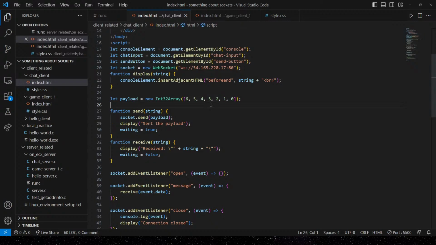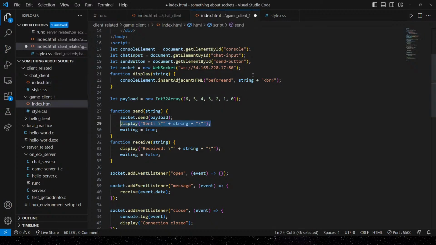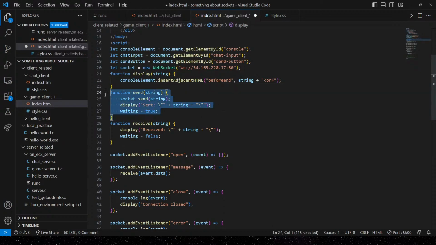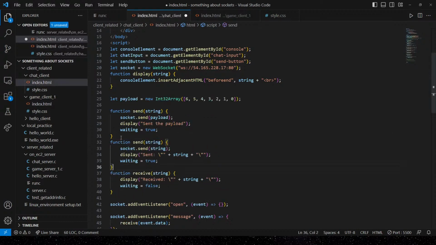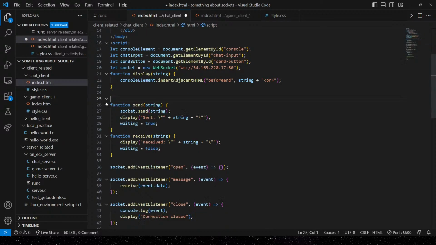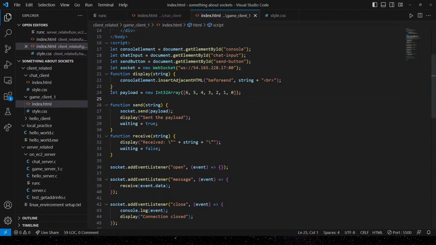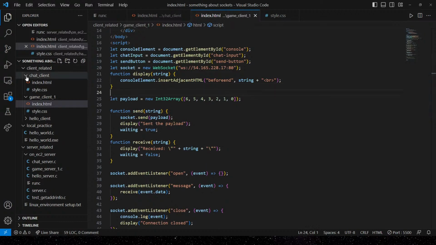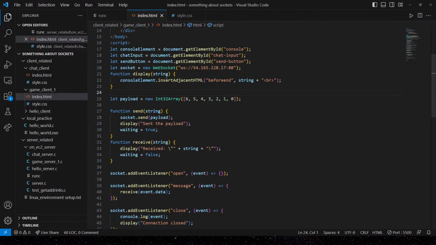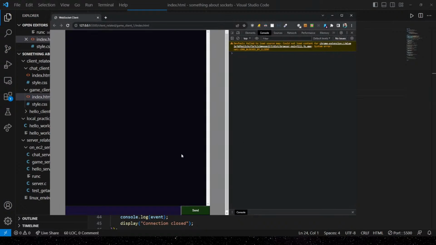And then here, I mean, this should be... Oh. Okay, hold on. This file should be like that file, and that file should be like this file. Oh my god. There. Never open the chat client again. That's old project. Refresh. Send.